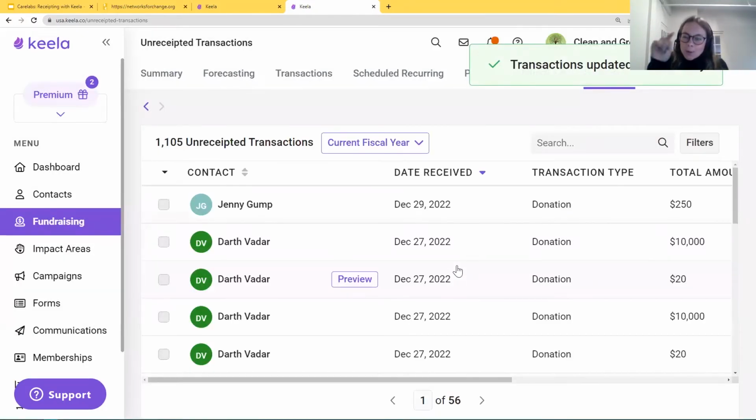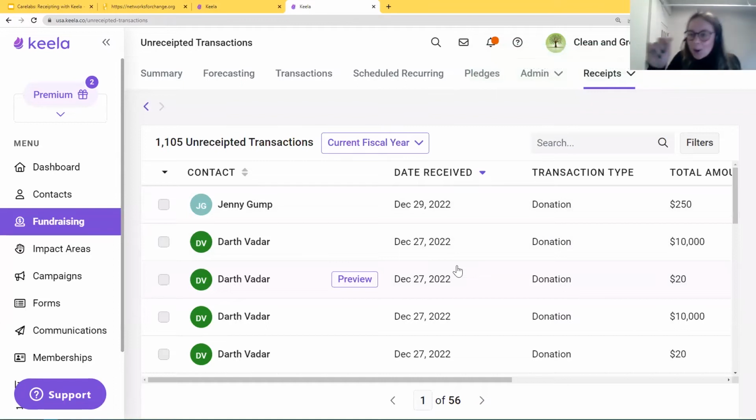I don't want you to go through combing with a fine tooth comb looking for the transactions. I want to show you some tips to speed this part up. So there's a couple of ways. The first way is through the filters button here. So if you've got a specific piece of criteria that you know any donations that match that criteria shouldn't be receipted, you can filter those out.